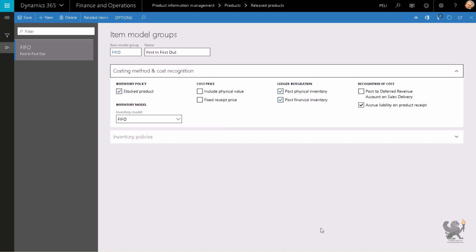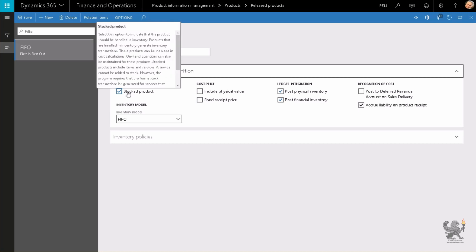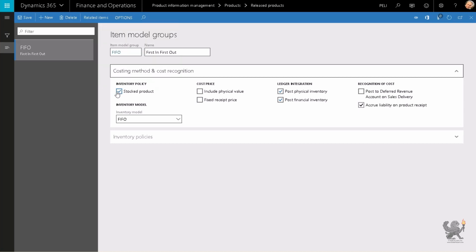As a matter of fact, inventory model costing is going to say exactly what costs you are using, which we have a different discussion about later on. So many different policies that you can go with. But anyhow, at this stage, as you see, this is a stocked product. If this product is stockable, this checkbox has to be selected.